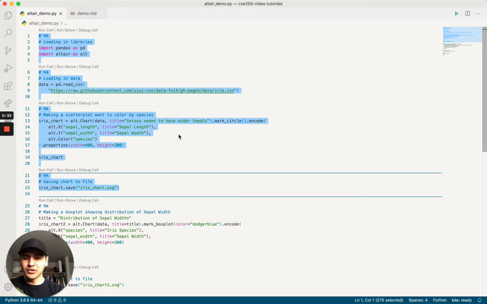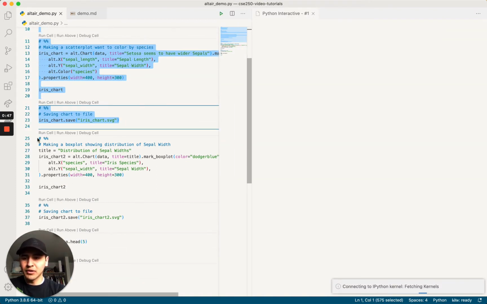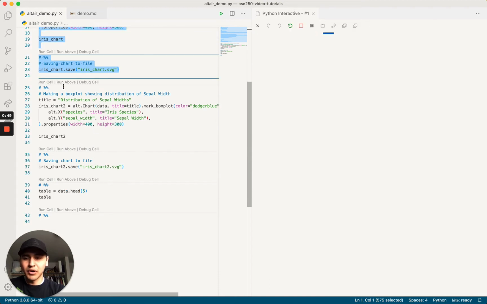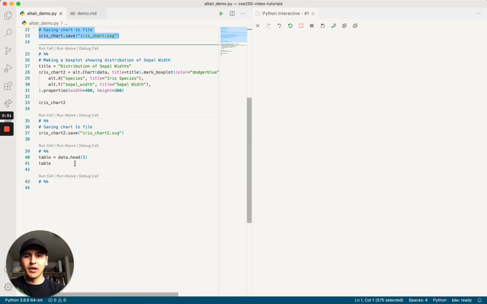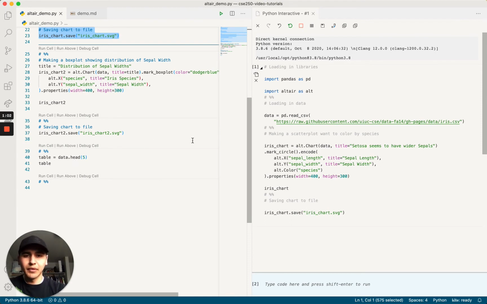We'll open up VS Code as always. And what I have highlighted here is code that I wrote in a previous tutorial on how to make an Altair chart. So I'll run that. That's no big deal there. And then I also created another box plot, and I also created a table here. This is just to show what a typical project might look like: creating certain charts, maybe a table, and then how to get this into an MD file.